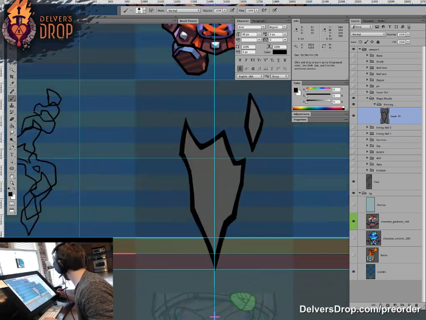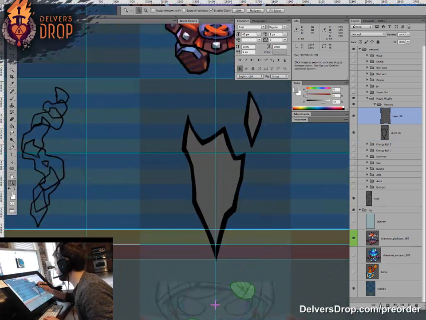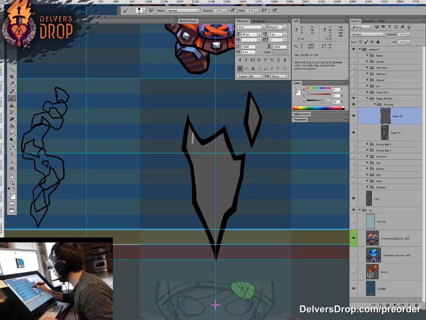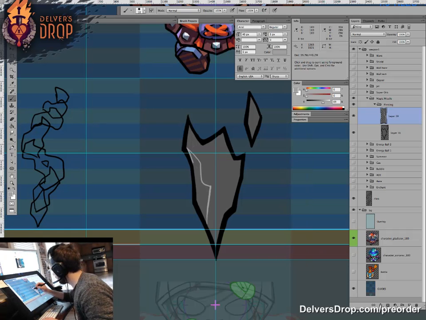I'm going to make a separate layer for the highlights, because we could actually make it shimmer by lighting up these different faces of this crystal-like form. Oh shit. Well, there we go.